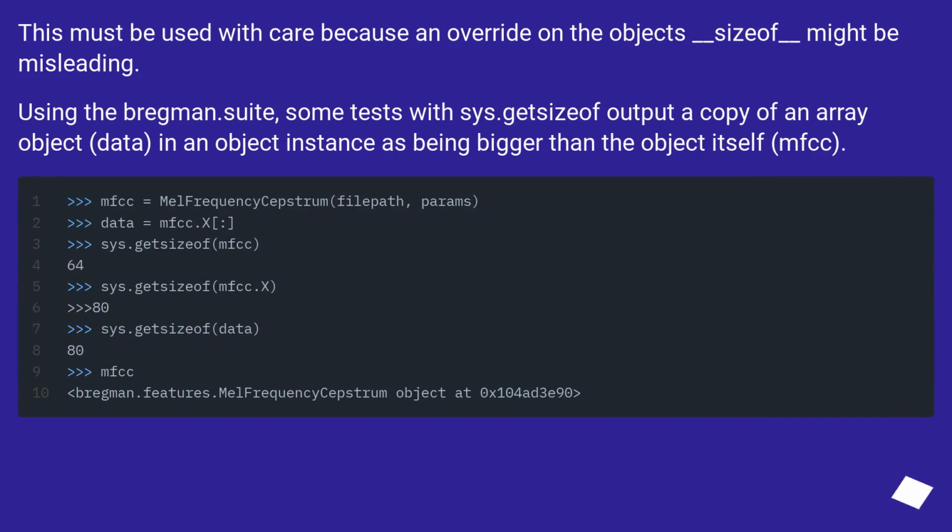This must be used with care because an override on the object's __sizeof__ might be misleading. Using the Bregman suite, some tests with sys.getsizeof output a copy of an array object, data, in an object instance as being bigger than the object itself, MFCC.